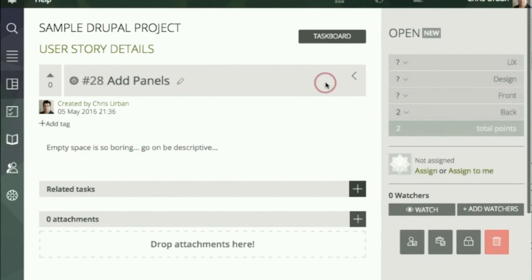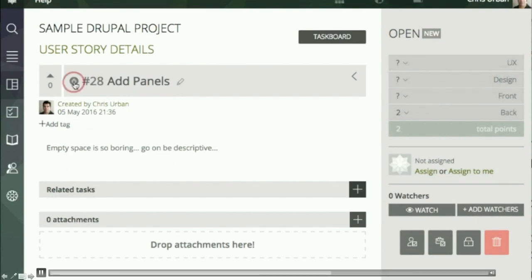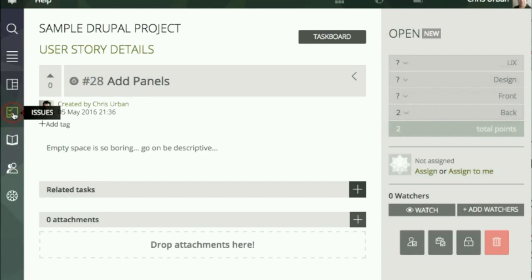All right, so within the ticket, there's my Toggl timer again. Now, that's not within Taiga, but the fact is that the Toggl plugin in Chrome recognizes that you're on Taiga and puts it in the right place. Awesome. I mean, that's great. So now you have time tracking within the ticket.